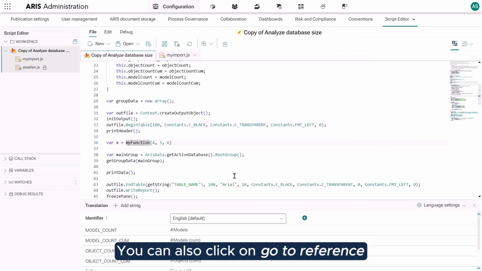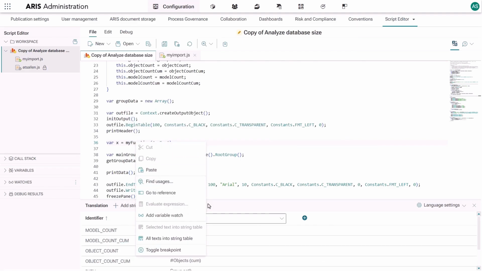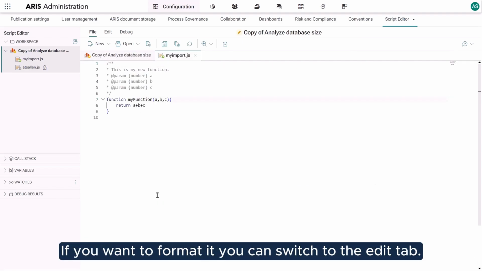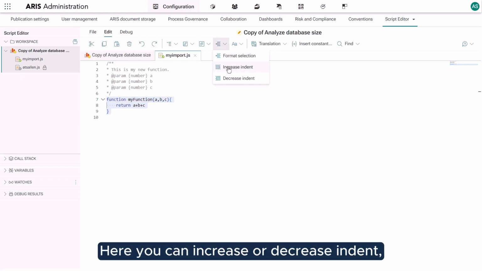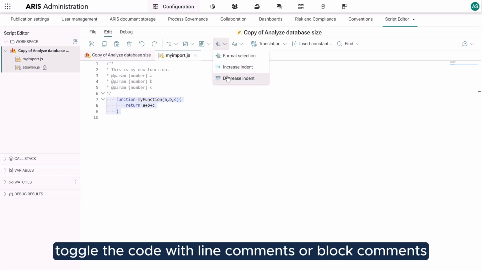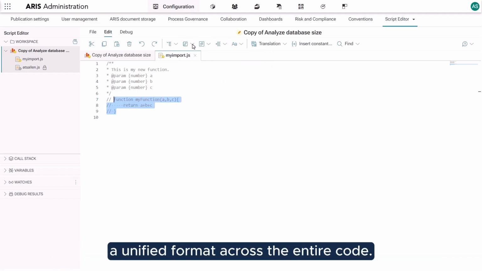You can also click on Go to Reference to go to the definition of the function to further edit the script. If you want to format it, you can switch to the Edit tab. Here you can increase or decrease indent, toggle the code with line comments or block comments. You can also apply a unified format across the entire code.